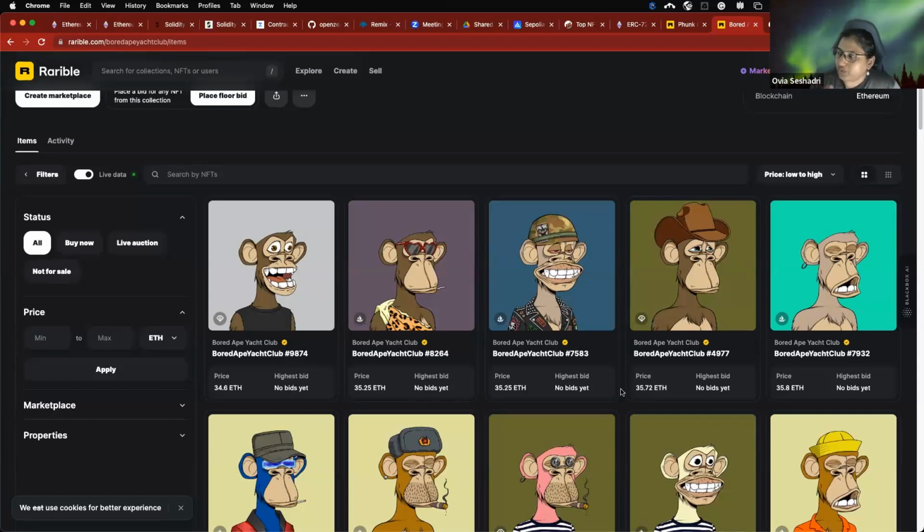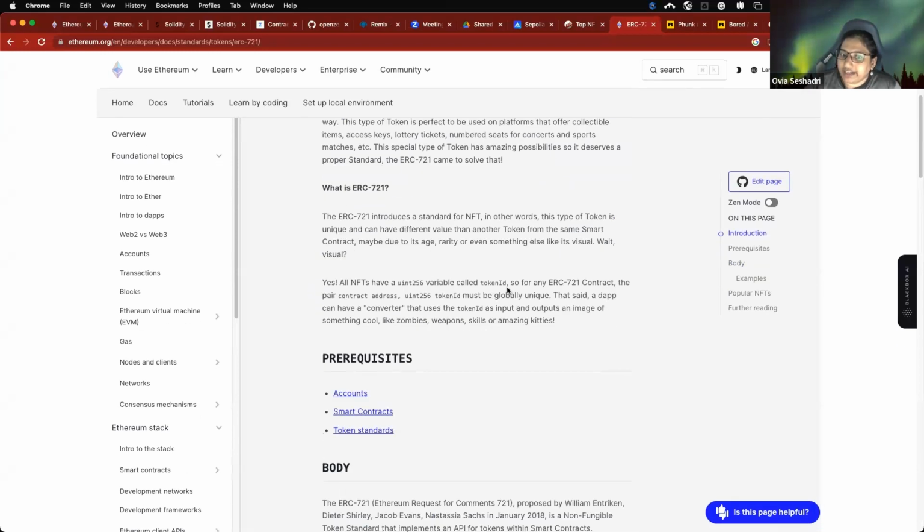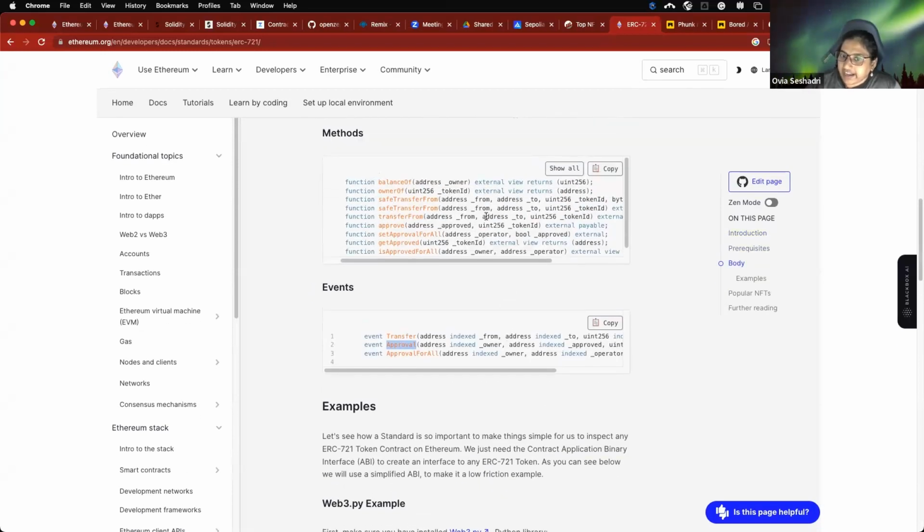For example, you can't do batch transfers. Every time you need to transfer an NFT, you have to do it token ID by token ID. And for every collection, you have to create a new contract. So it became a problem for people.